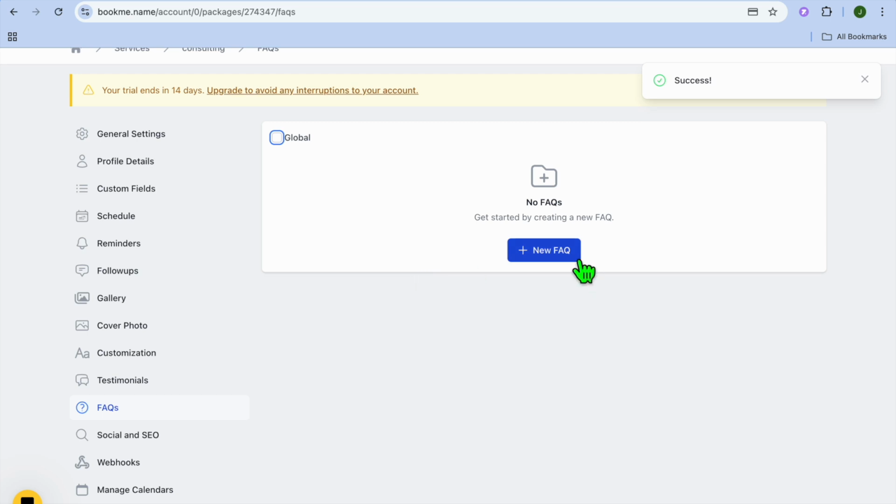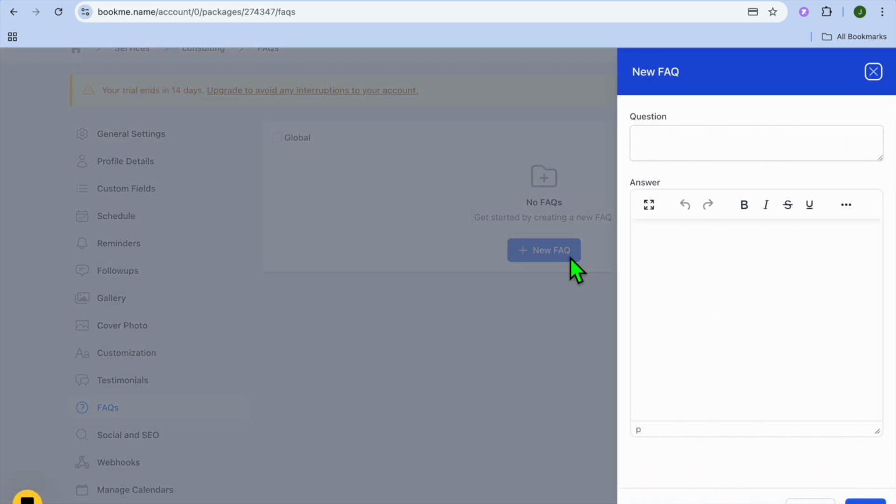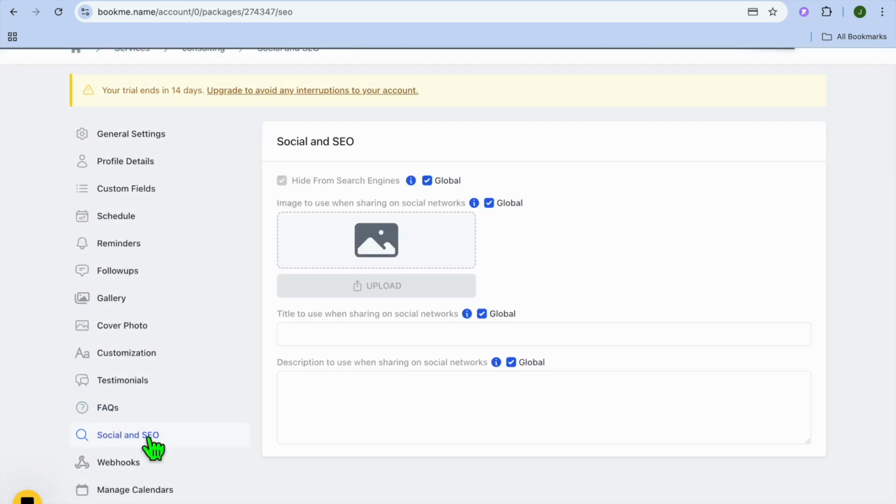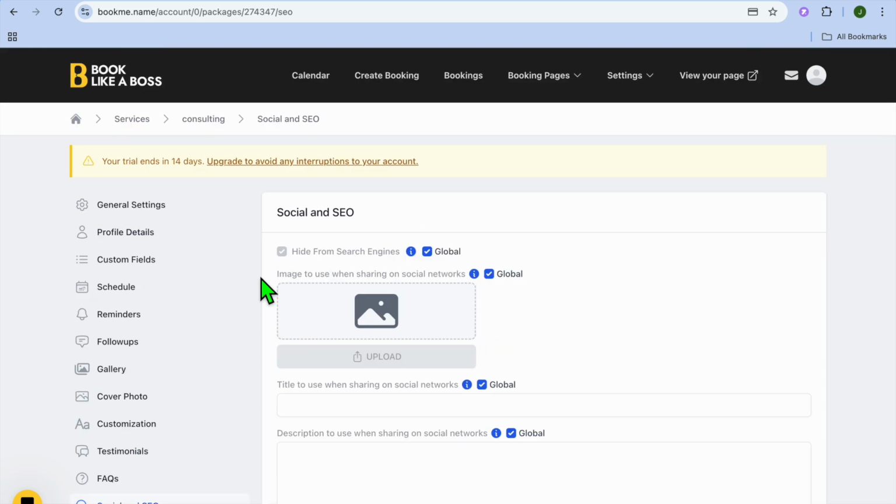Then from there we could untick global, and you could tap on new FAQ, and you could create your FAQ section right there. You can also tap on social and SEO, and from here you'll be able to add an image, as you can see right there, to use for when you're sharing on social networks. You can do that right there.